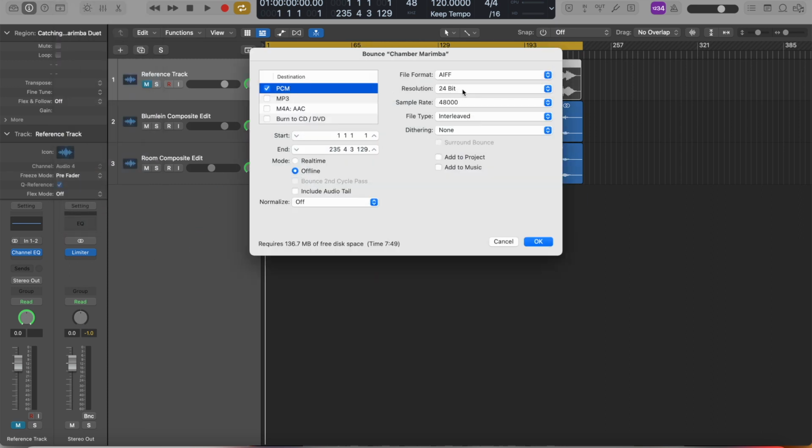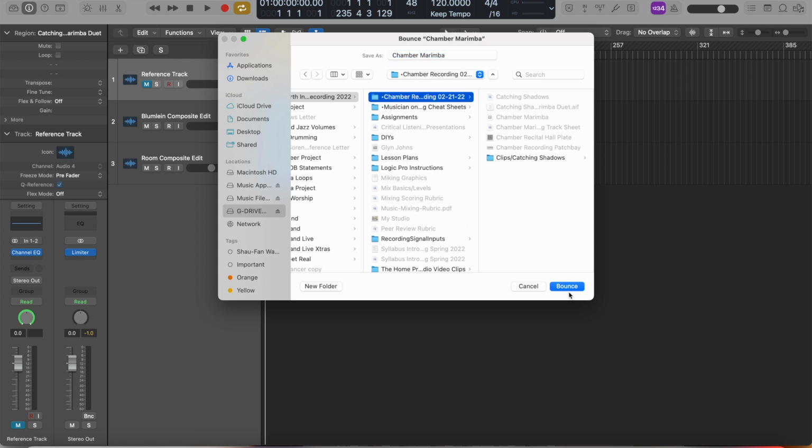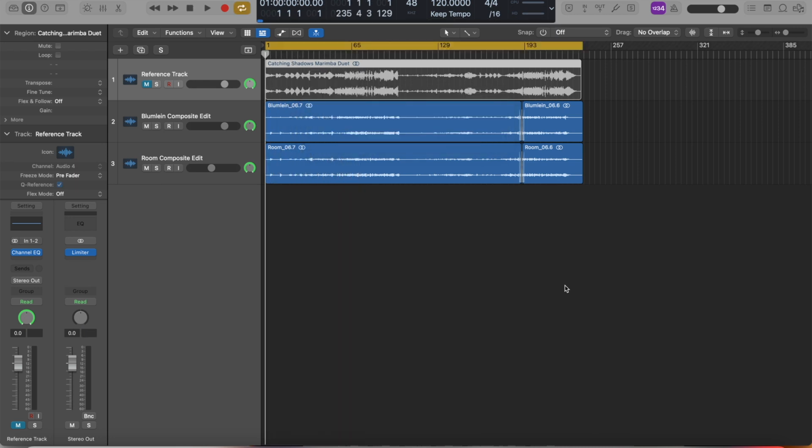I mute the reference track and I choose then AIFF 24-bit 48 kilohertz, and then I choose a folder to bounce it to on my computer, and then I start bouncing. I also checked to add it to my project here.